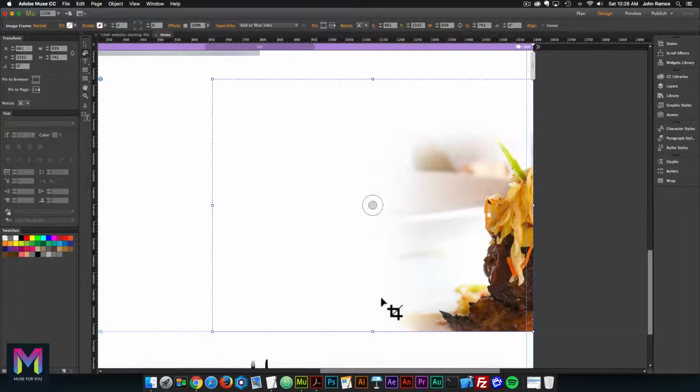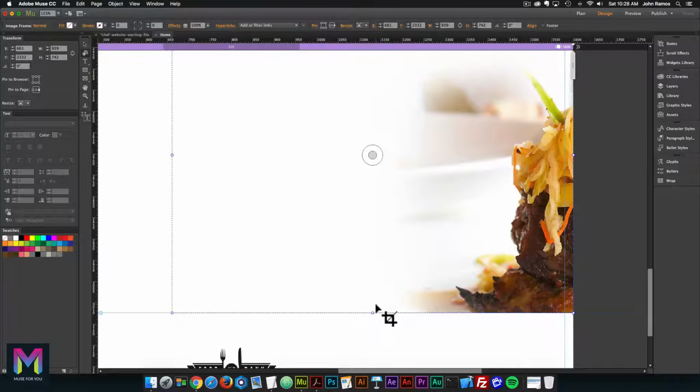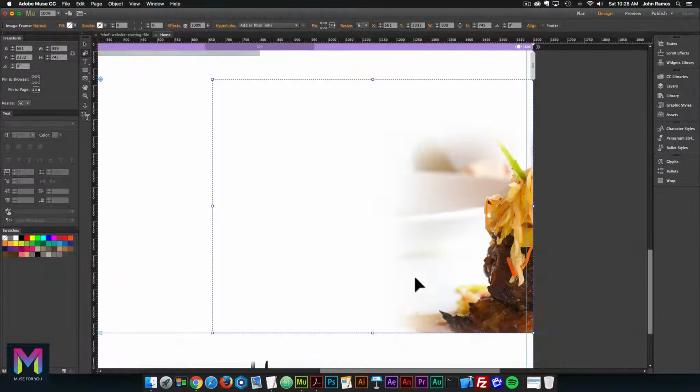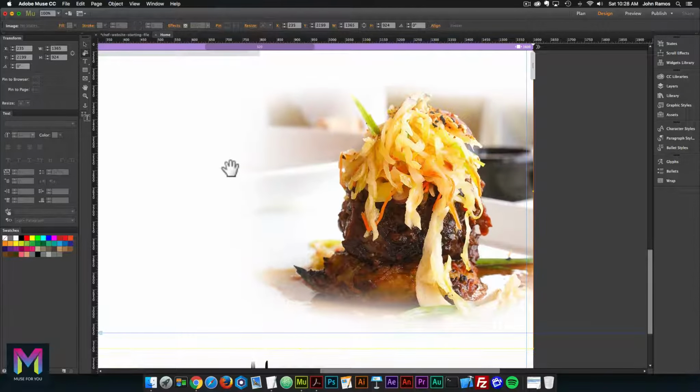That's 742, maybe even a bit more. There we go, 745. Perfect. And now I'll double click into the image and just move it around until it fits nicely within that image container.